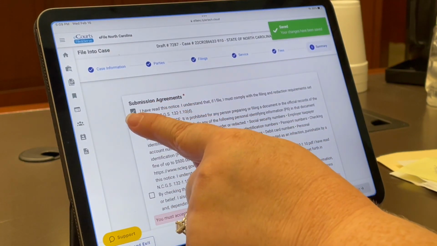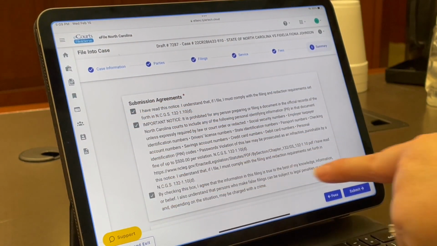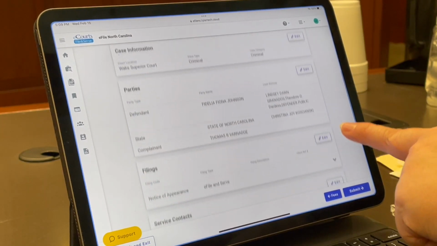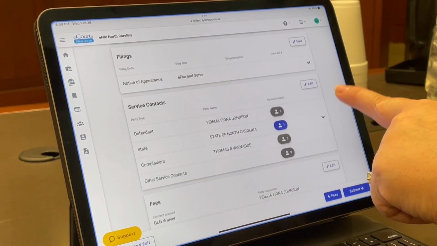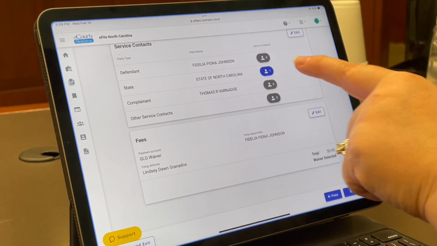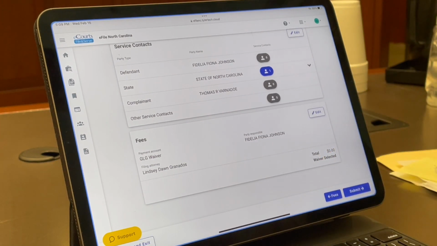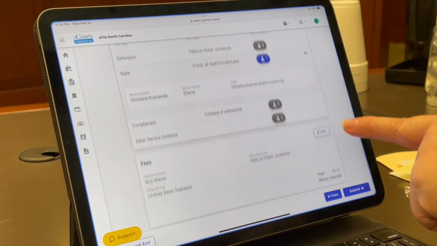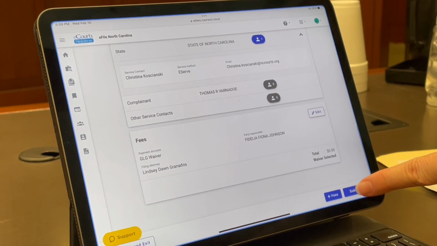We'll do the 3 submission agreements. If you had anything to edit, you would edit it from here. And this is different than our previous filing where we see that there is a number 1 and a little blue icon letting us know that we do have a service contact for that party. And then you can see it right there. And then you click submit.